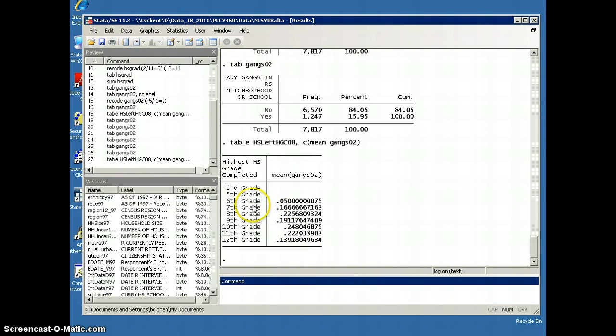And so what I see here is in sixth grade there was 0.05 were in gangs. Then those who dropped out in ninth grade was about 0.19 joined gangs. 11th grade was 0.22, and you can see that those who graduated 12th grade, it was only about 0.14. So we start to see some trends.